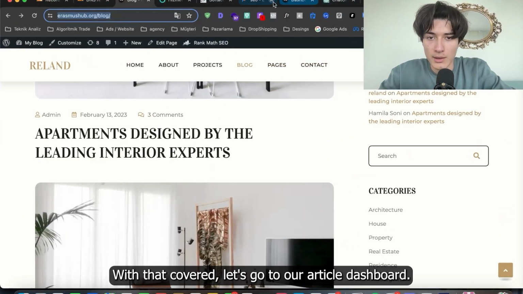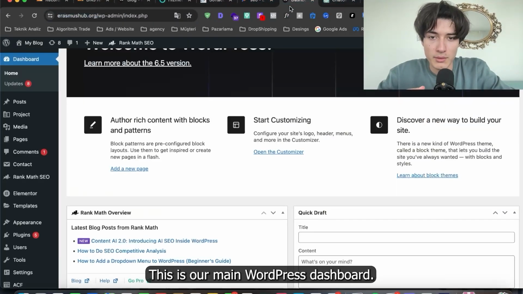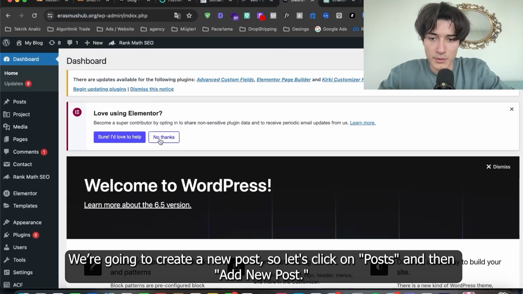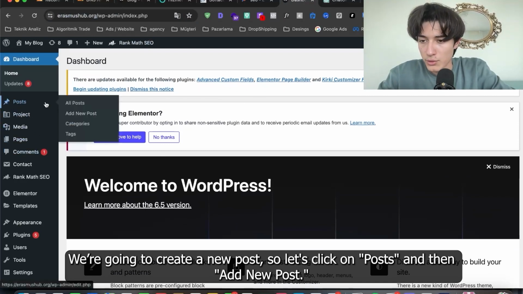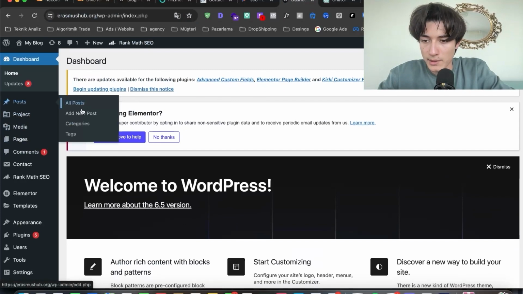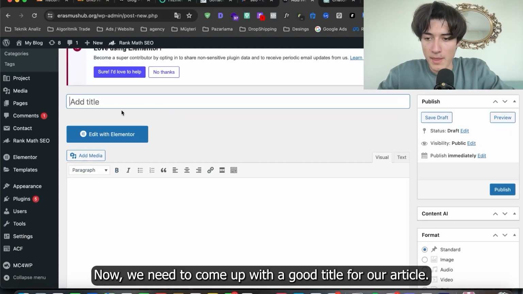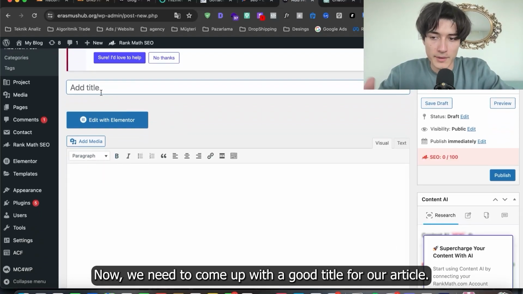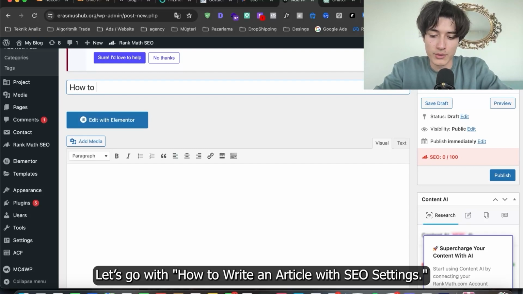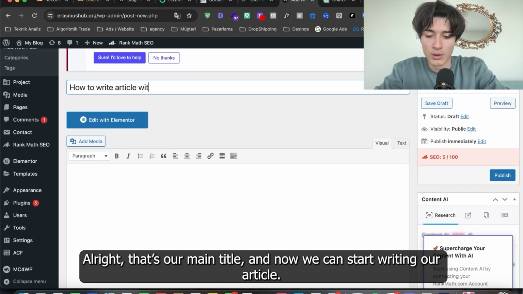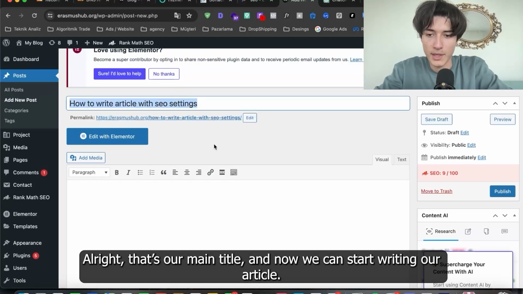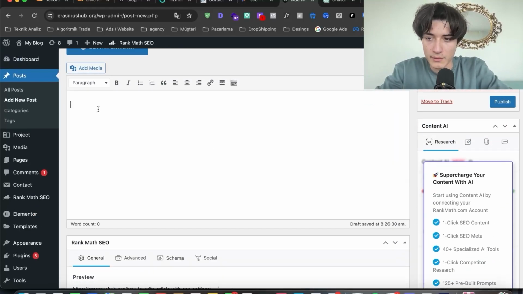With that covered, let's go to your article dashboard. This is our main WordPress dashboard. We are going to create a new post, so let's click Posts and then Add New Post. Now we need to come up with a good title for the article. Let's write: how to write an article with SEO settings. Alright, that's our main title, and now we can start writing our article.